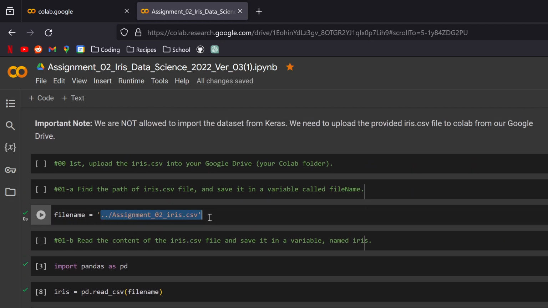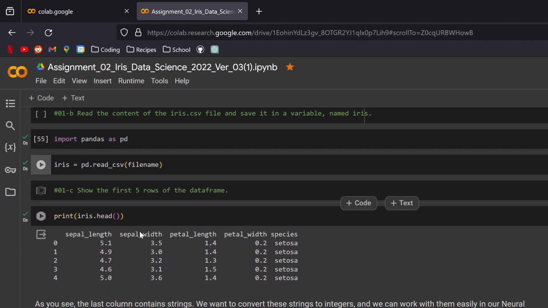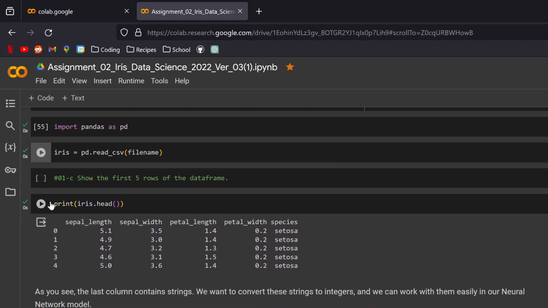So we have it in the Colab here, and so I just get the path to it and then store it to file name. And then what I'm going to do is import pandas as pd, and then read the CSV, turn it into a data frame, and I'm storing it under iris. And then for question number 1C, we just want to print the head.